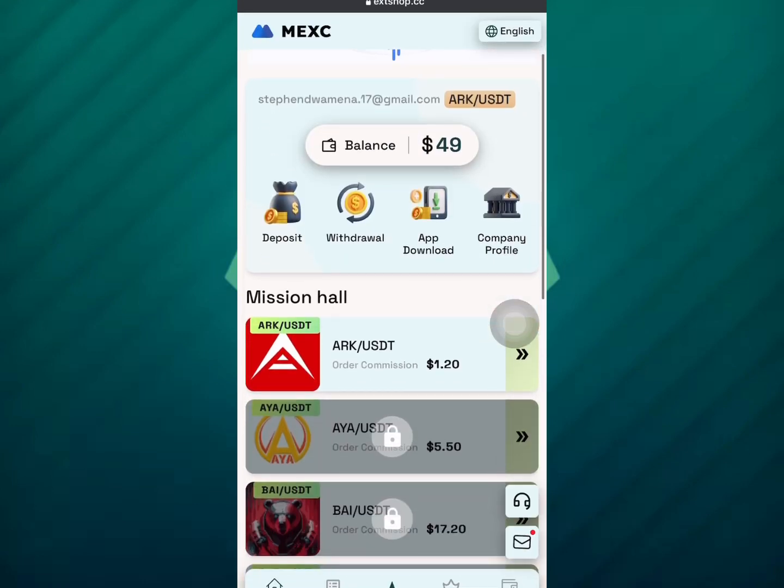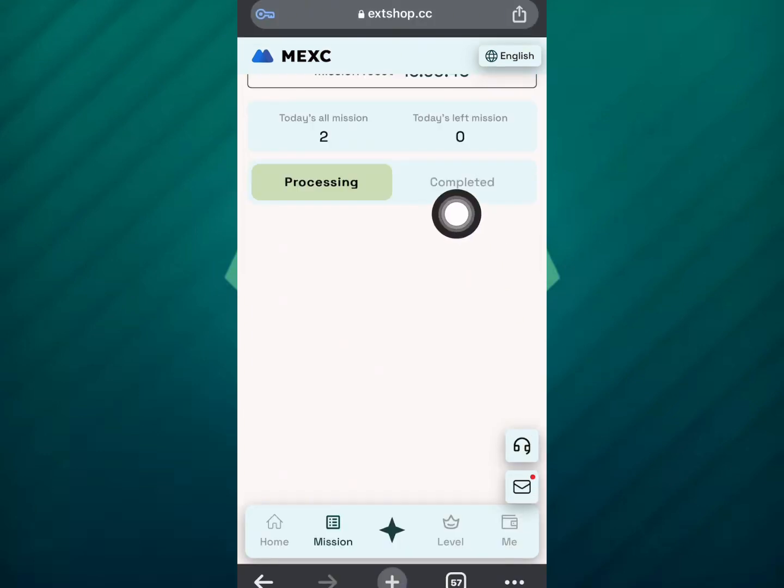So guys, in order for you to complete your missions to get commission, you just need to click on the mission, then you complete your mission. For me now, I'm not having any mission to complete because I've already completed them all. So guys, that's how you basically need to do in order to earn on this platform.